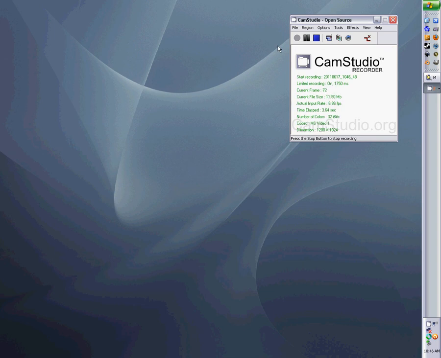and welcome to my vectorization tutorial. In this tutorial, I will take a sketch that I've drawn and I will vectorize it using Inkscape.